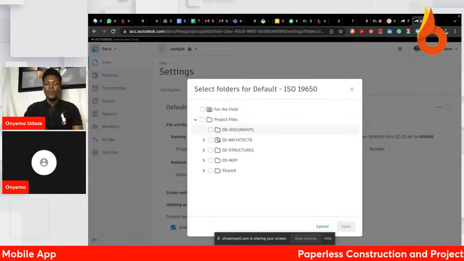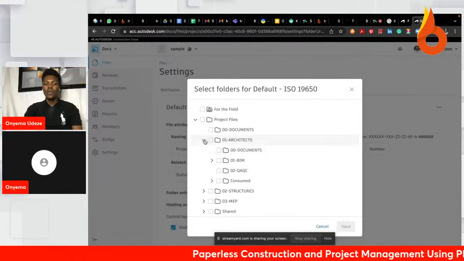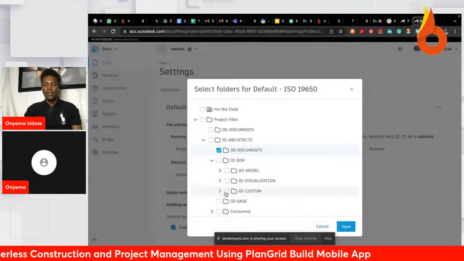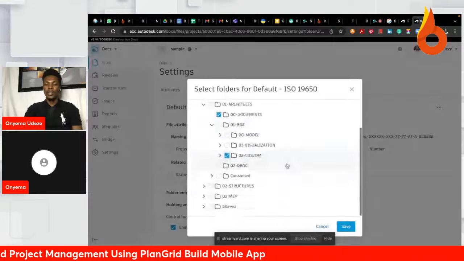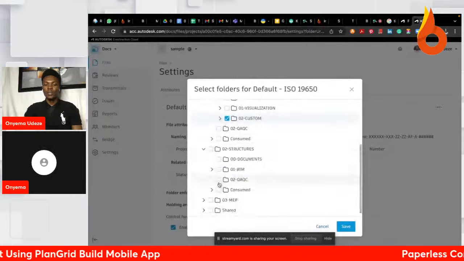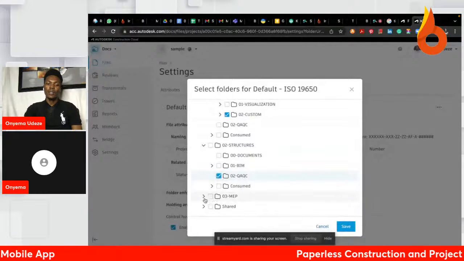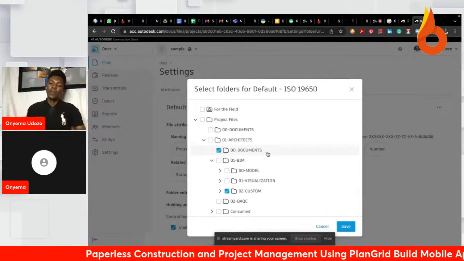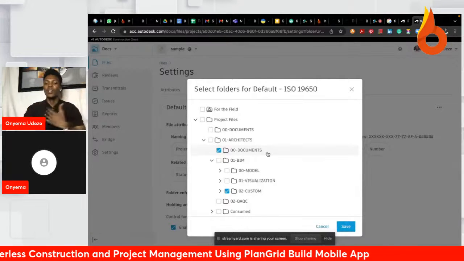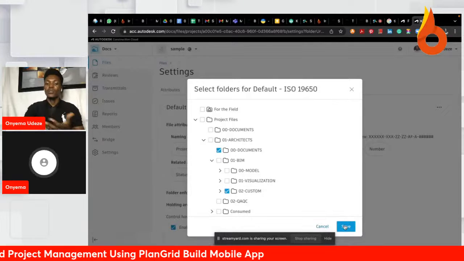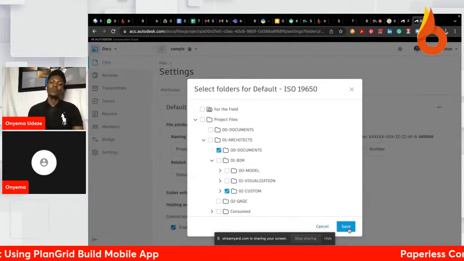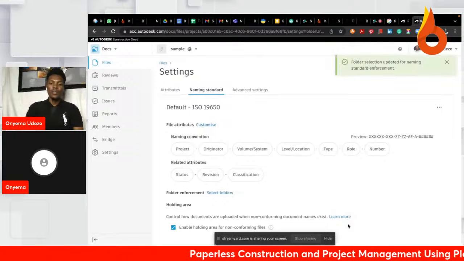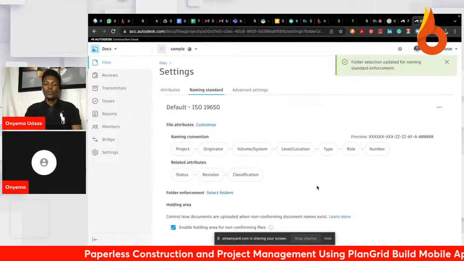Let's say, for example, the architectural team only wants to make sure that all their documents follow that standard. Let's say these two folders are for the architects, and the structural engineers want to make sure their QA/QC documents follow it, and then you have the MEP engineers. So what this is showing you is that the fact that you have this applied on a project doesn't mean that every folder on that project must follow that standard. It's up to the project members to decide which folders must meet the ISO 19650 naming standard. Once you do this and save it, it becomes enforced on those folders.